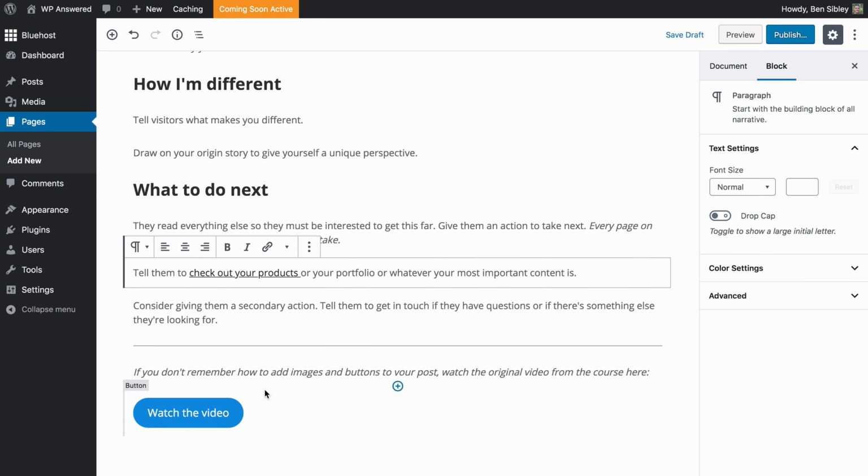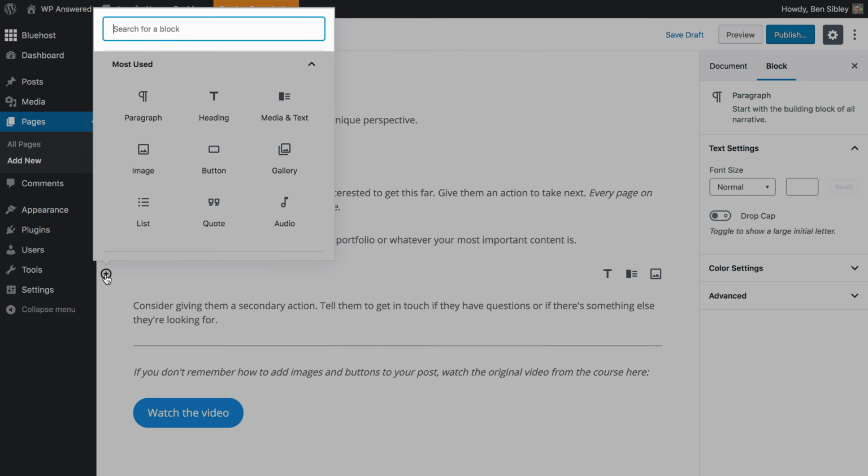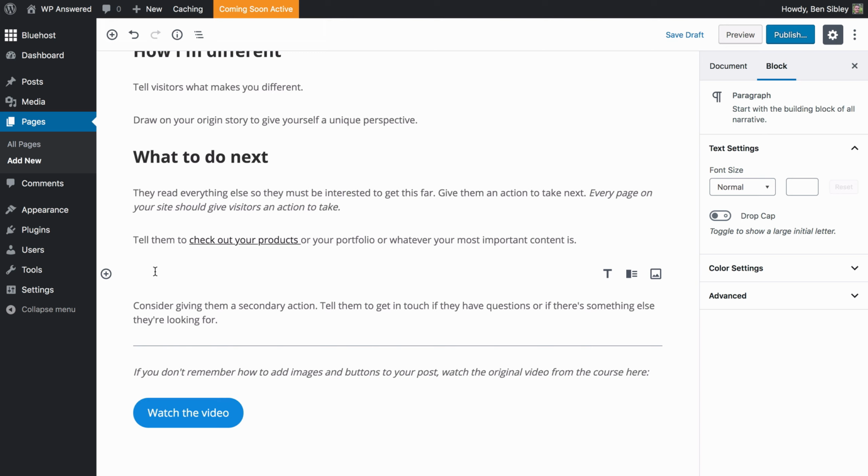If I close out of the block editor and then open it back up, you'll see that my cursor is already placed in the search bar, and I can start typing button to instantly reveal the button block. That's much faster, but if you really want to be a WordPress pro, there's an even faster way.